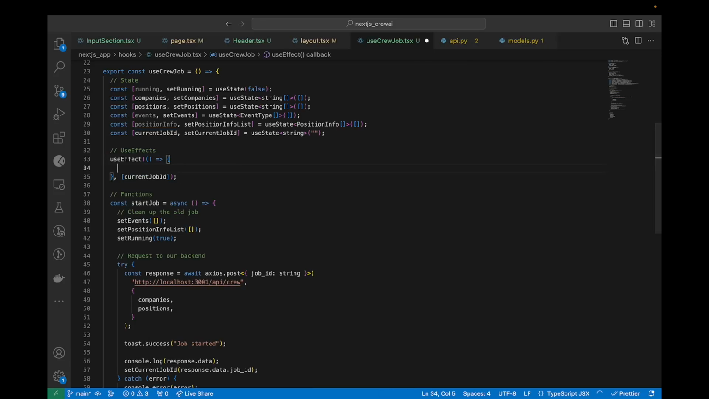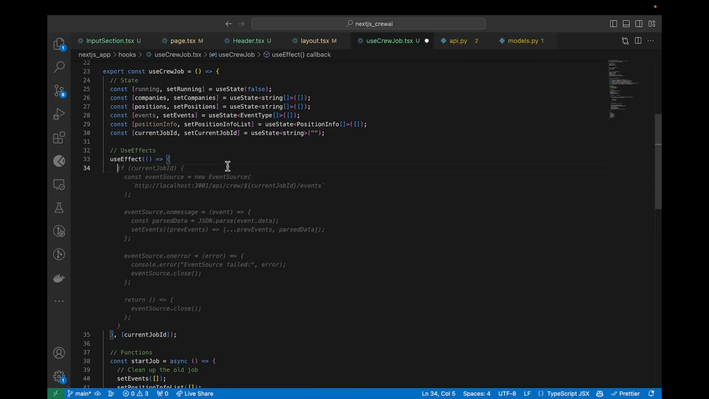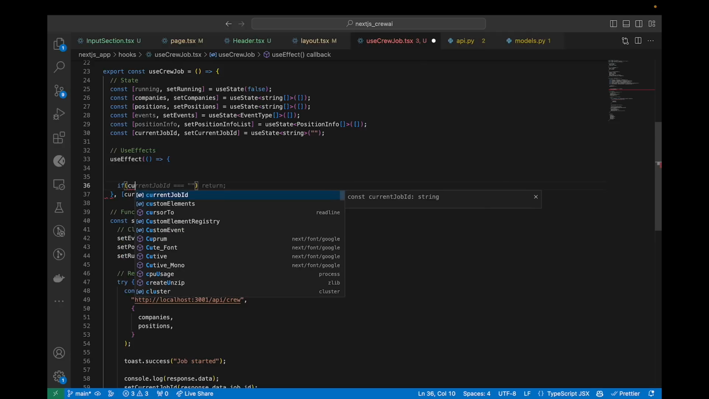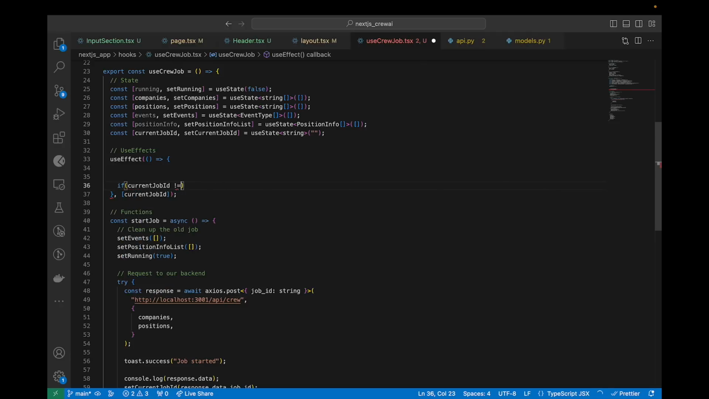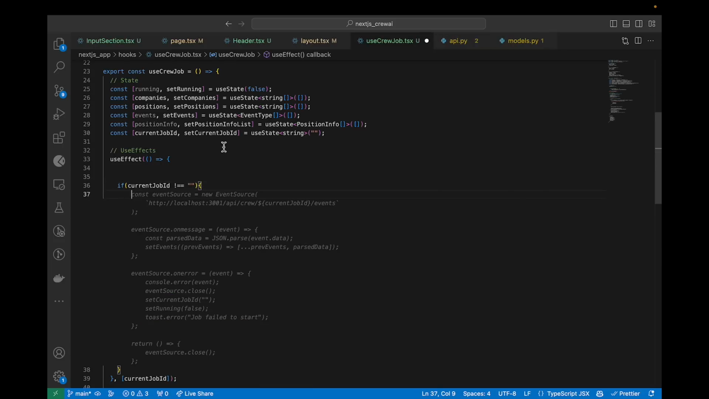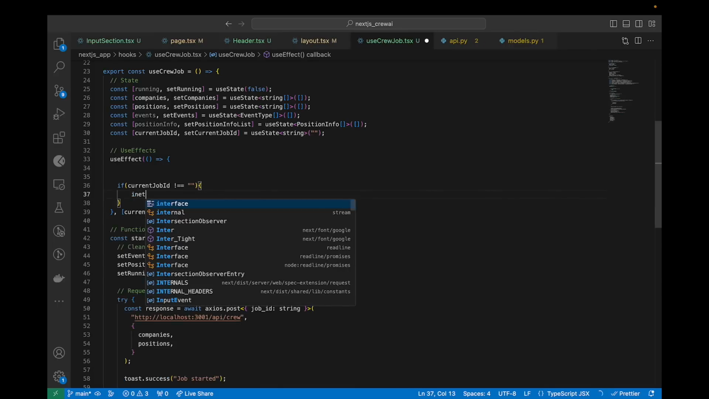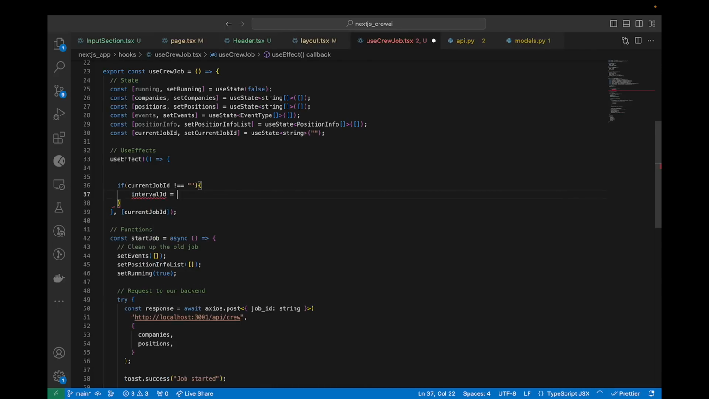Okay, going back to our logic from beforehand, what do we want to have happen? Well, if the current job does not equal null, meaning we have an active job ID, what we want to do is go ahead and set an interval to start pinging the backend. I know that might have been a little bit weird, but what we're going to do is say interval ID is equal to set interval.